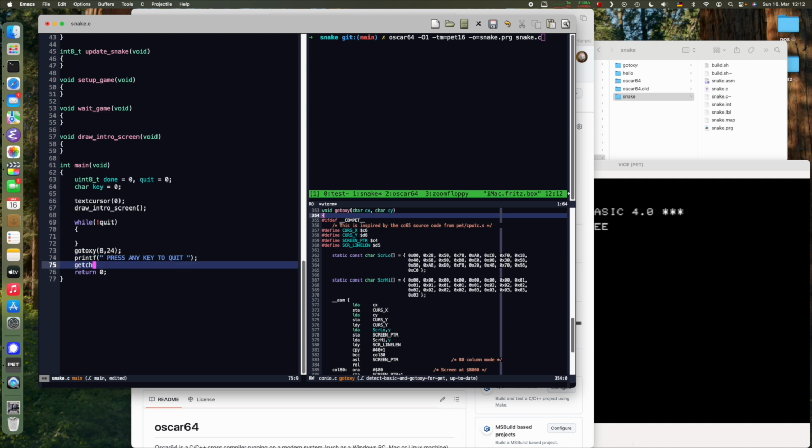And then read from the keyboard, and then we'll just clear the screen and bail out of the program. That's fine. Okay. While we're not quitting, we are always setting up a new game. So setup game. And we'll probably want a semicolon there. And then we'll do the game, which is just a main loop.